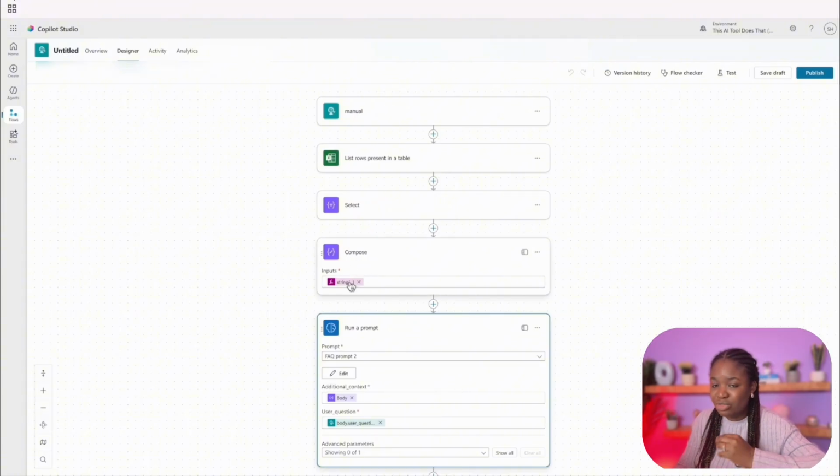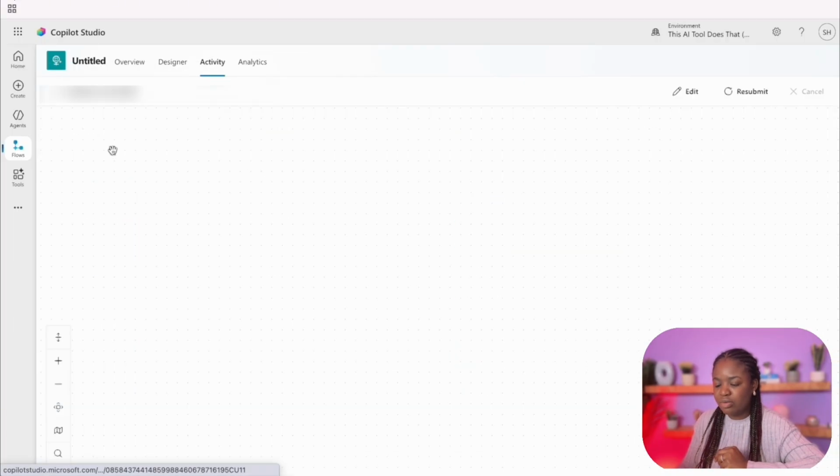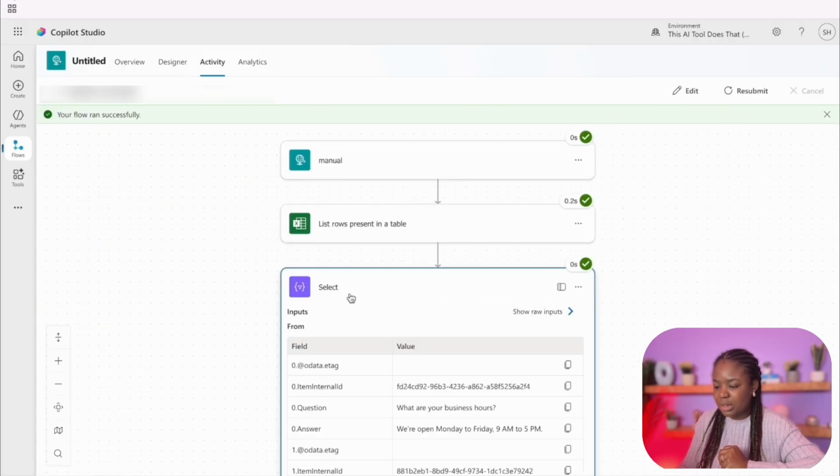This is the exact string of code I'm using. What I'm saying is that the output I'm getting from the select node, the previous node, I just want to convert it into a string. If you come into our activity here, I should show you what the output of the compose looks like. So if I show you, this is how the output of our select looks like, right?